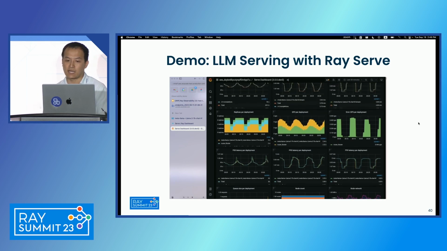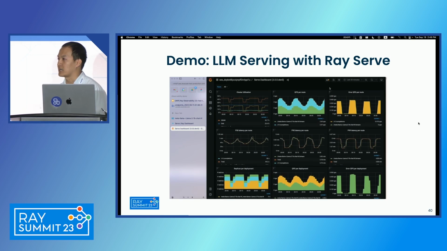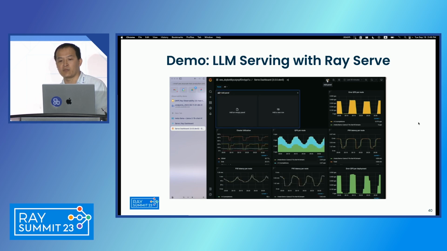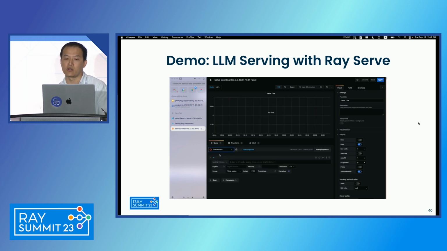Things like QPS, error QPS, latencies, even some hardware level metrics like CPU usage and node network. But as an application developer, it's actually pretty important that you look at business logic metrics as well. So we do have support for custom metrics, where you can create custom metrics using Ray Core's metrics library. And with Grafana, you can easily visualize those metrics.